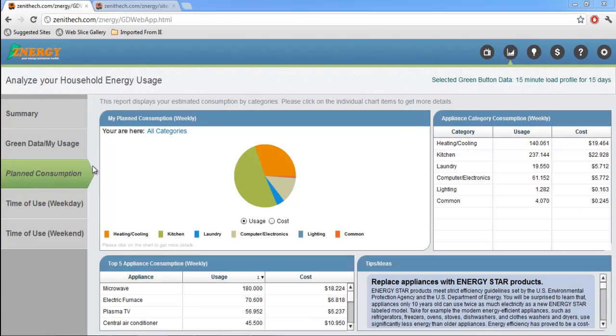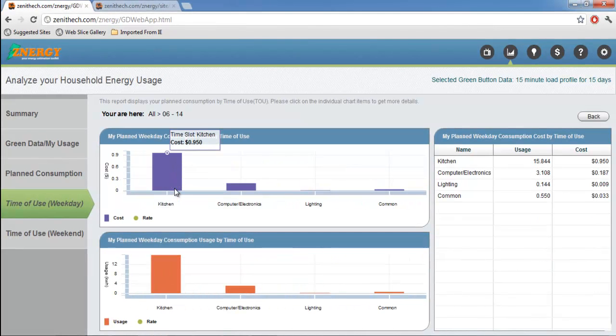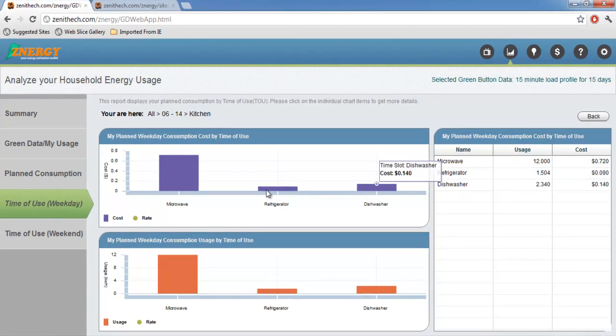Let's click on the time of use weekday section. This chart shows you your weekday consumption cost for the various time slots. You can further drill down for a particular time slot by clicking on the bar item. This would go to your various appliance categories that are being used for that particular time slot. You can further drill down to all the appliances within the appliance categories to find more information about them within the given time slot. This shows you your data in tabular form, whereas on the bottom you see the same consumption usage instead of cost. Click back to go back.